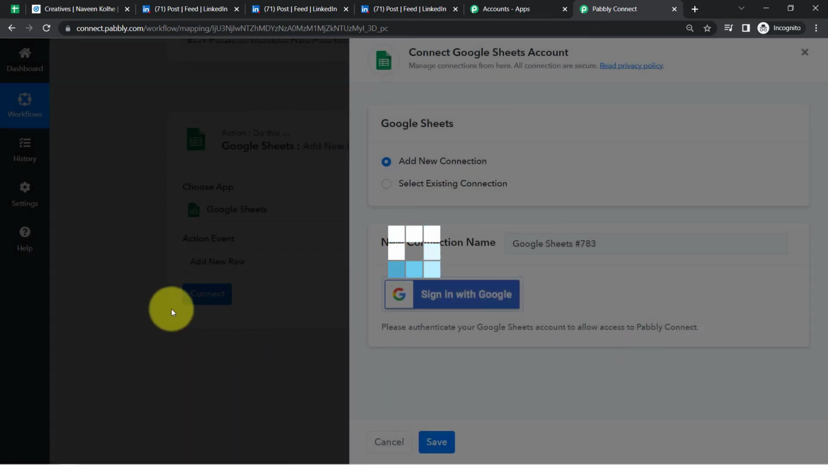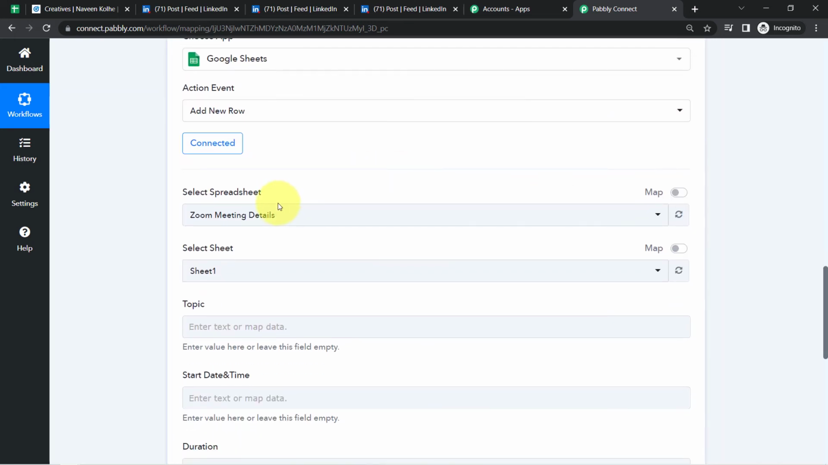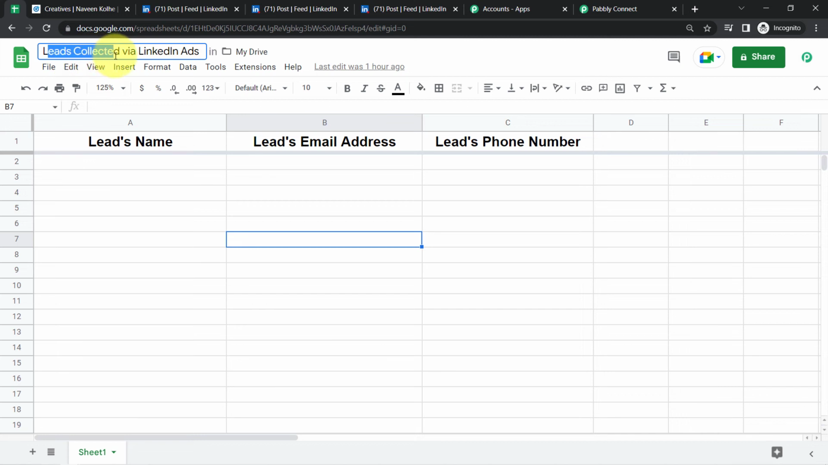Okay, here you can see the authorization is successful, and it is connected. The very first thing it is asking for is the spreadsheet. Whatever spreadsheets are available in my account have started becoming visible here, and I am going to select this particular spreadsheet. The name of this sheet is leads collected via LinkedIn ads.